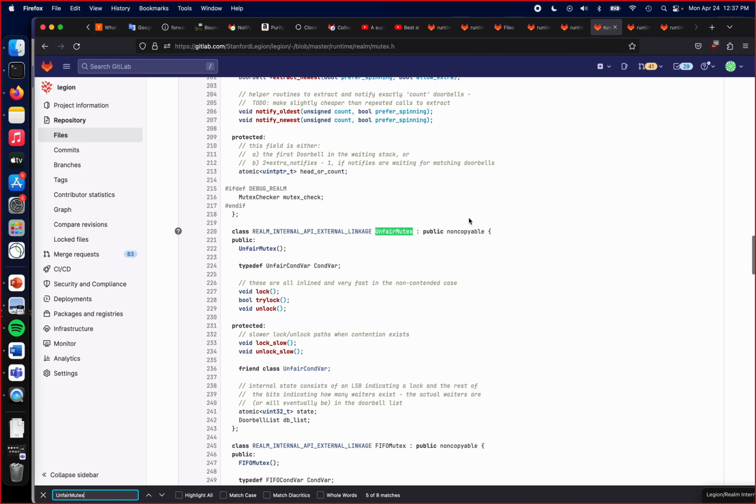All right, so here's the unfair mutex. Notice that we have some nice support here to mark this as not copyable. It'd be very bad if you ever copied a mutex, so there are all sorts of static checks to make sure that you can't copy this thing. Again, it has the same three methods. We'll look at lock and lock slow, because those are the interesting ones.